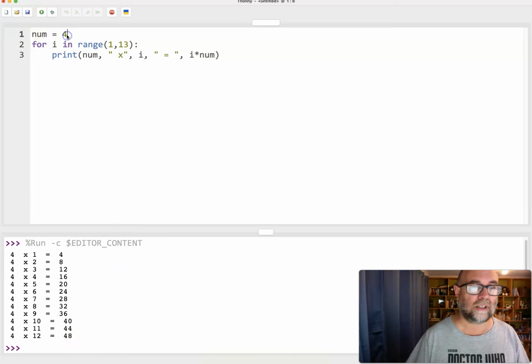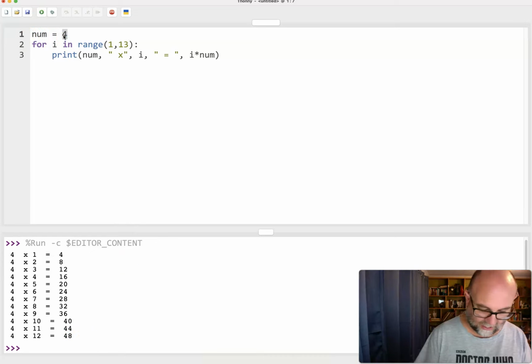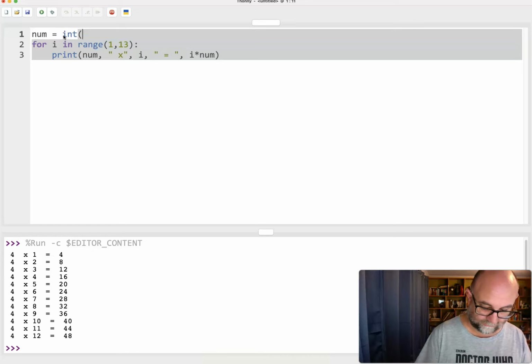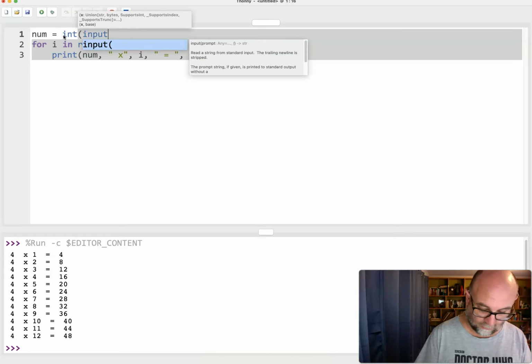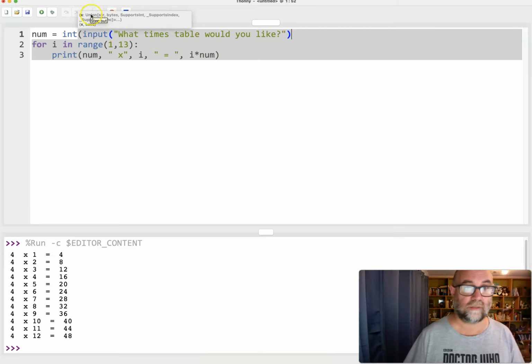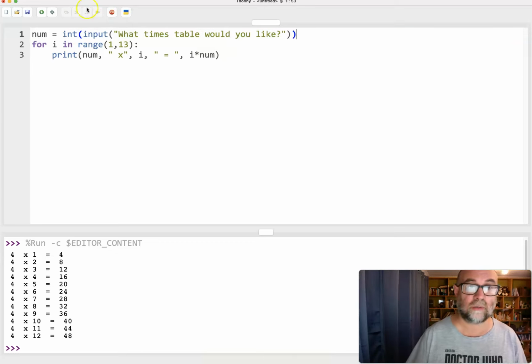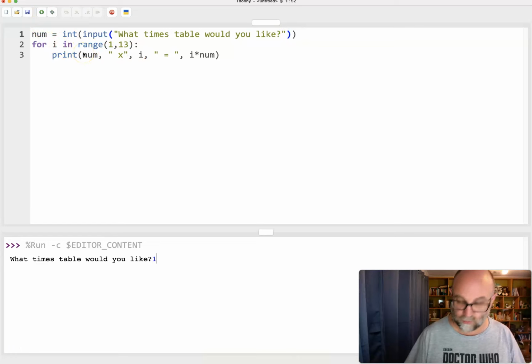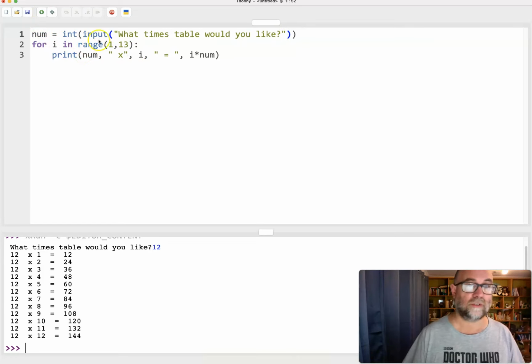And I'm going to make a very last addition to this. I'm going to say num equals an int. The int is going to be an input. And I'm going to ask what times table would you like? There we go. Close off the things that I need to, including closing my brackets twice, because I've got one around the input and one around the question. And then I run it. I would like my 12 times table, and there is my 12 times table.